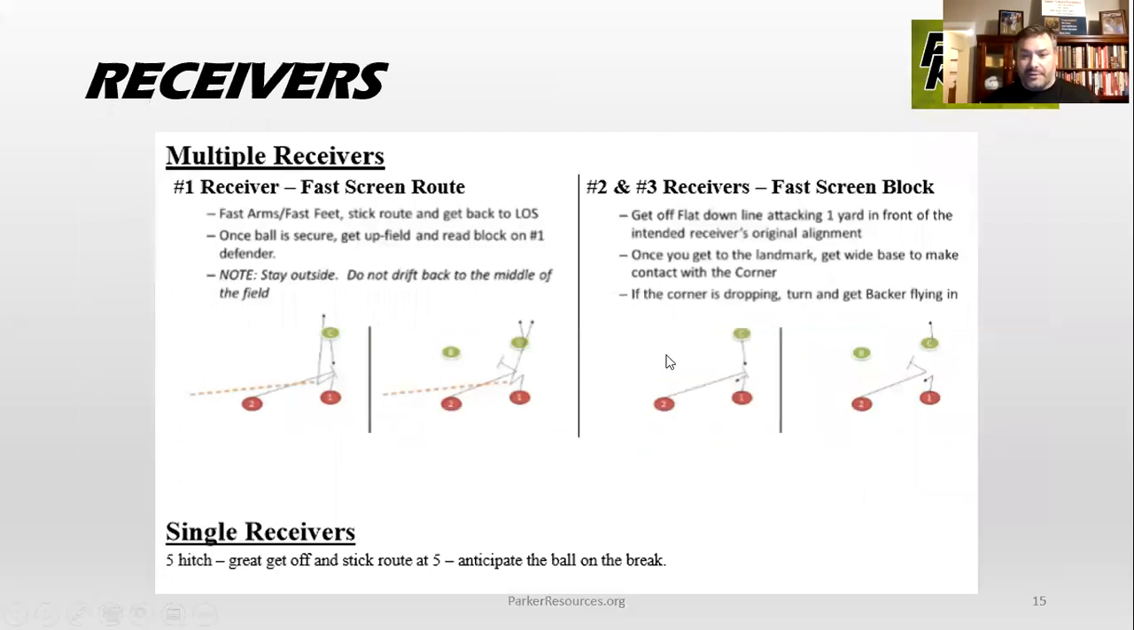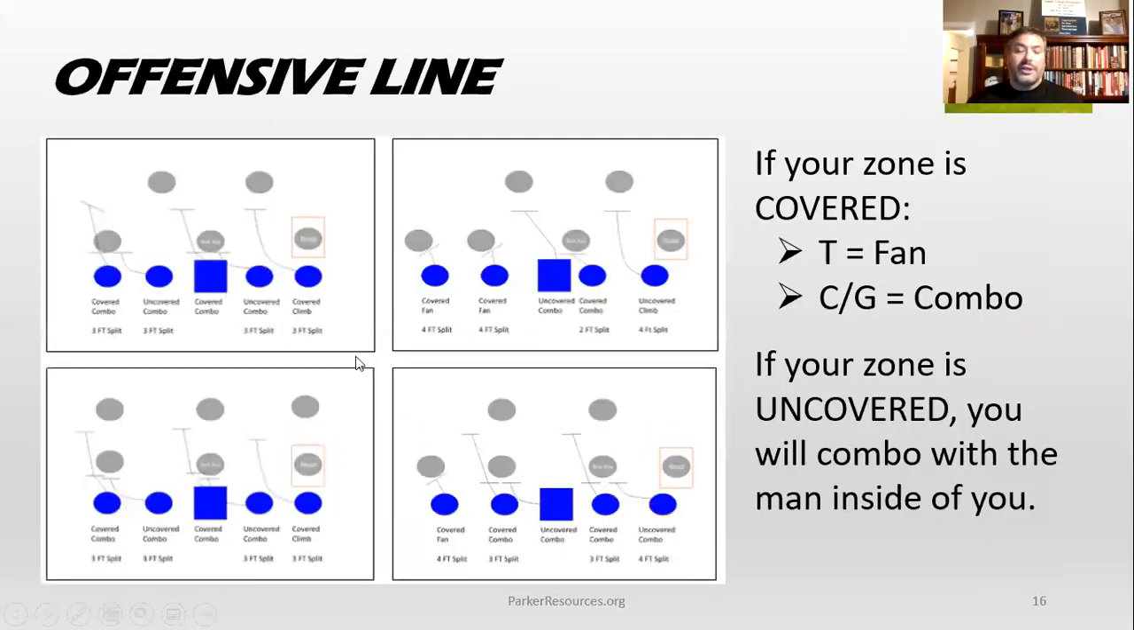This is the same slide as earlier about receivers. Now, this is how we blocked inside zone. If you're covered, you're going to block on, fan. And if you're uncovered, you're going to combo with somebody. If the guards or center are covered, then they probably got help. The tackles don't have help.